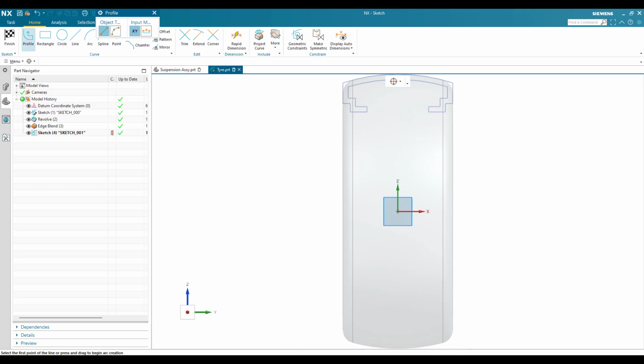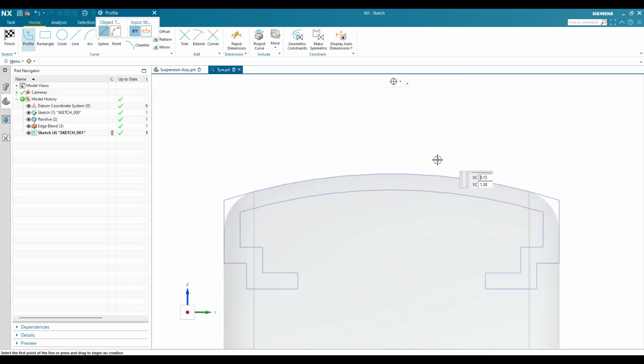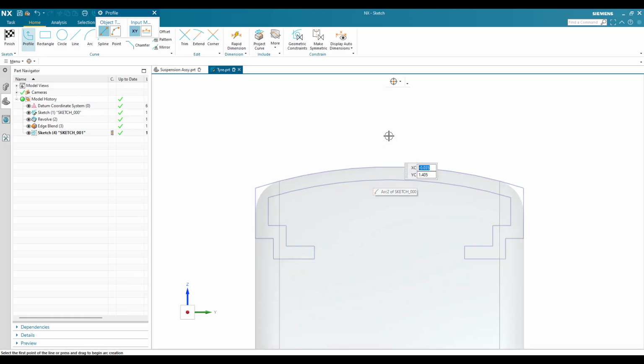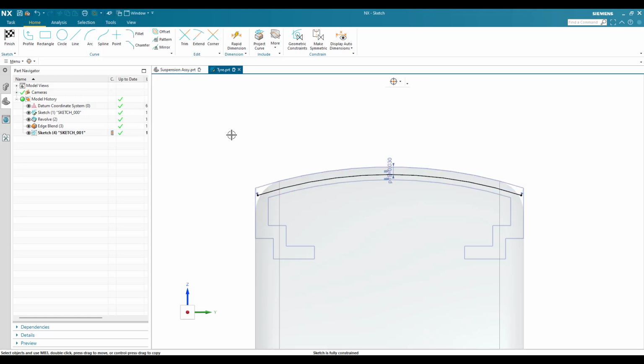And here I'm going to offset this outer curve by 0.0297. Go to offset, and here I'm going to select a single curve. This curve should be offset inside with a distance of 0.0297. Just click OK. It is fully constrained, and we can finish the sketch.